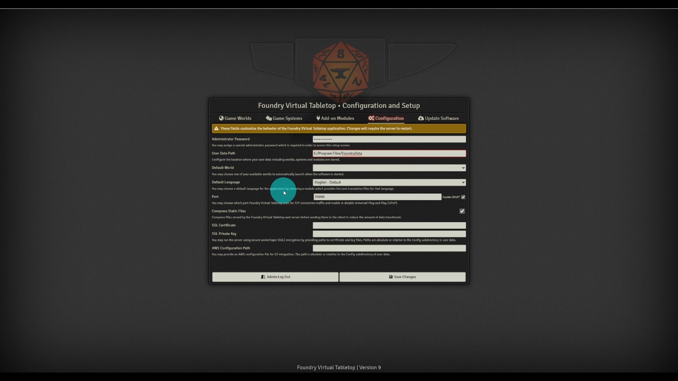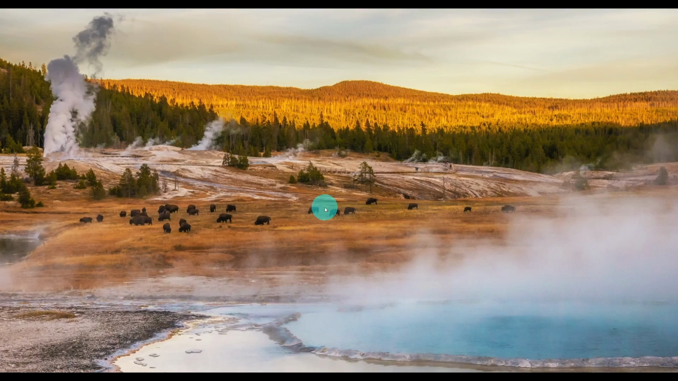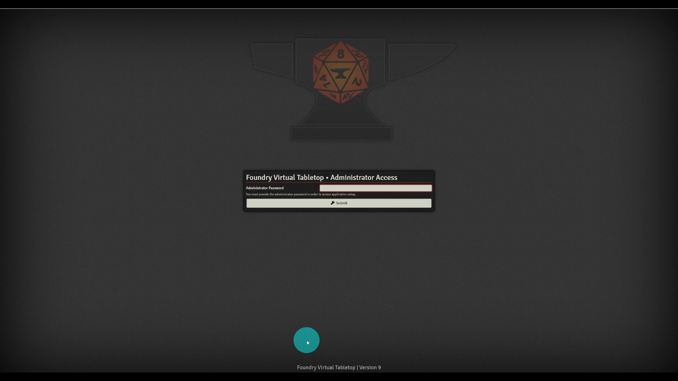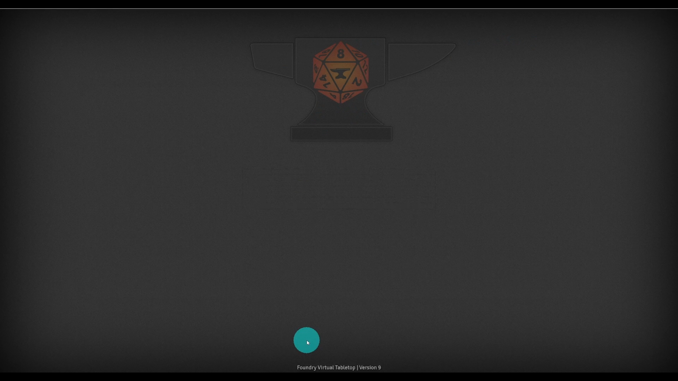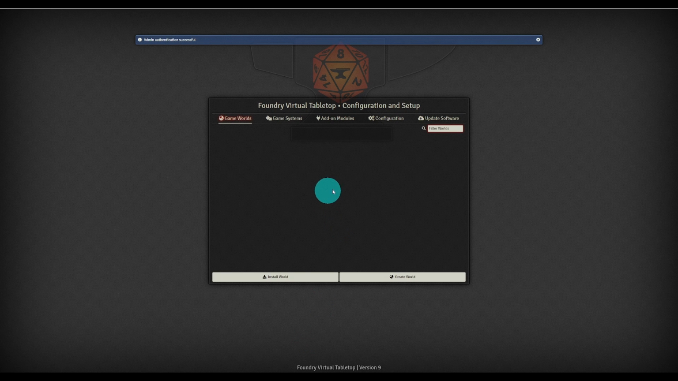There are other options here, such as changing your default language or default world, and other networking options that we'll cover in another video. Once you have configured this to your liking, you'll select Save Changes, and you're going to be forced to restart Foundry. Selecting Save Changes will give you a pop-up confirming that. Once you select Yes, it's going to shut down Foundry. Coming back now after I've restarted, I'm going to have to use that new password I established.